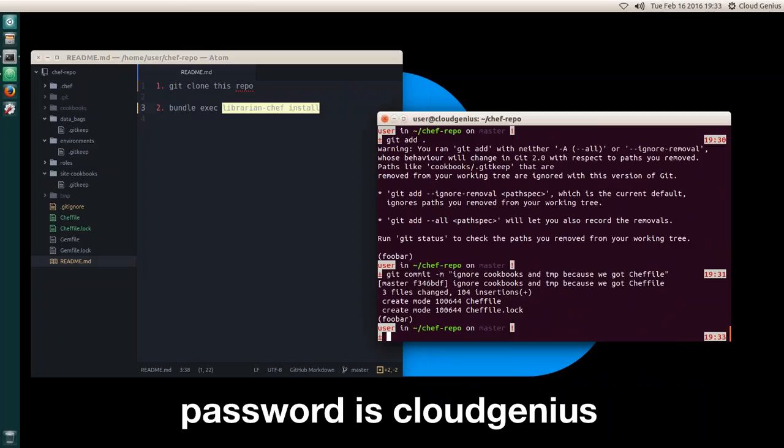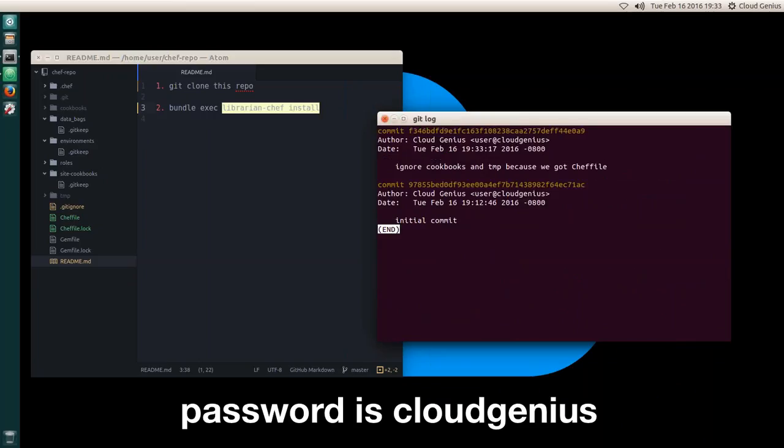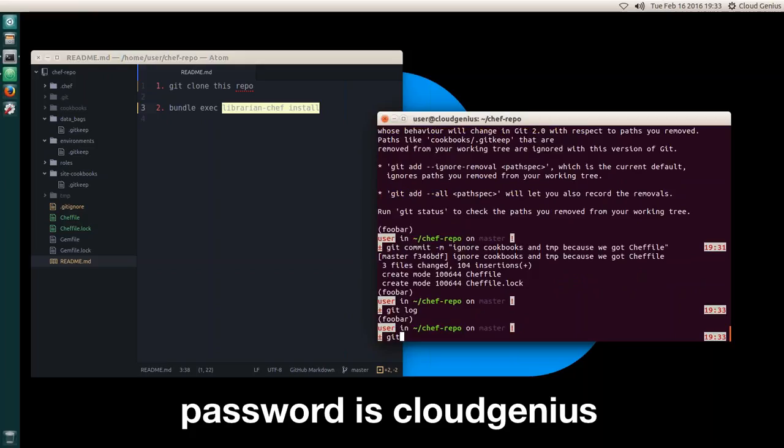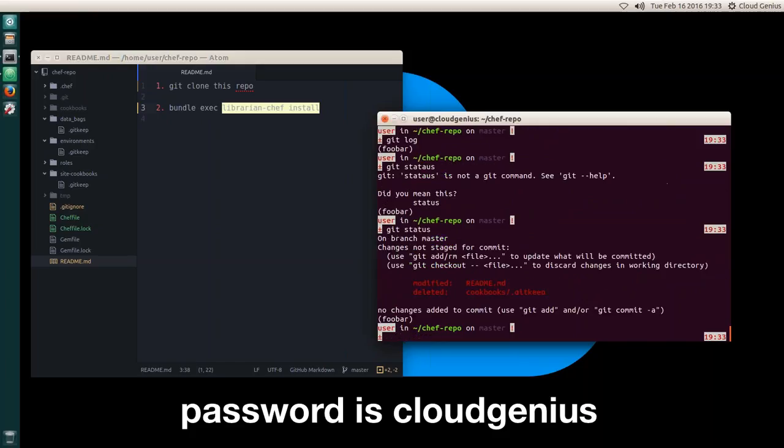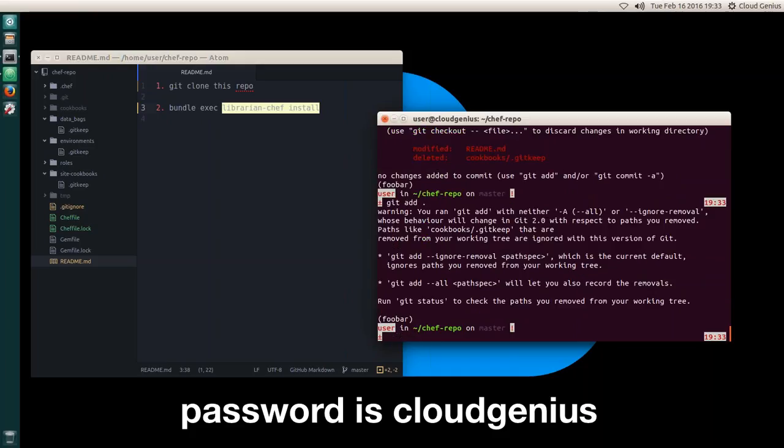And now our git log will show that we have 2 commits: the initial commit, and ignore the cookbooks folder and TMP folder because we got the Chef file in place. So that's good. Now git status will show that there are still some modifications: README.md, and cookbooks/.gitkeep got deleted because we made sure to ignore cookbooks. So we have to add these changes also. So git add one more time and git commit one more time with another message.